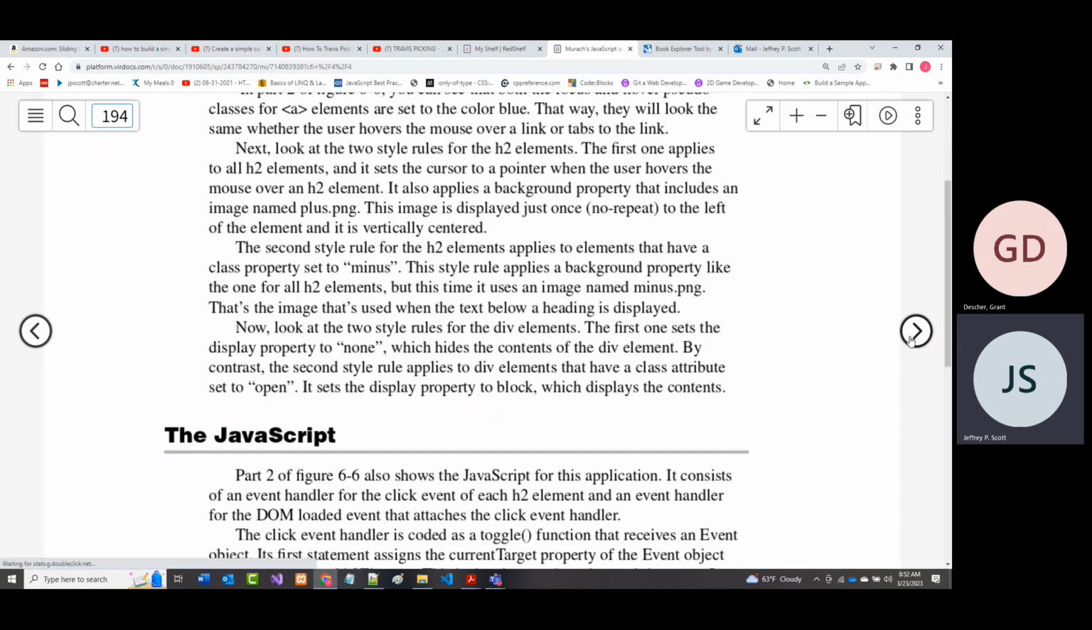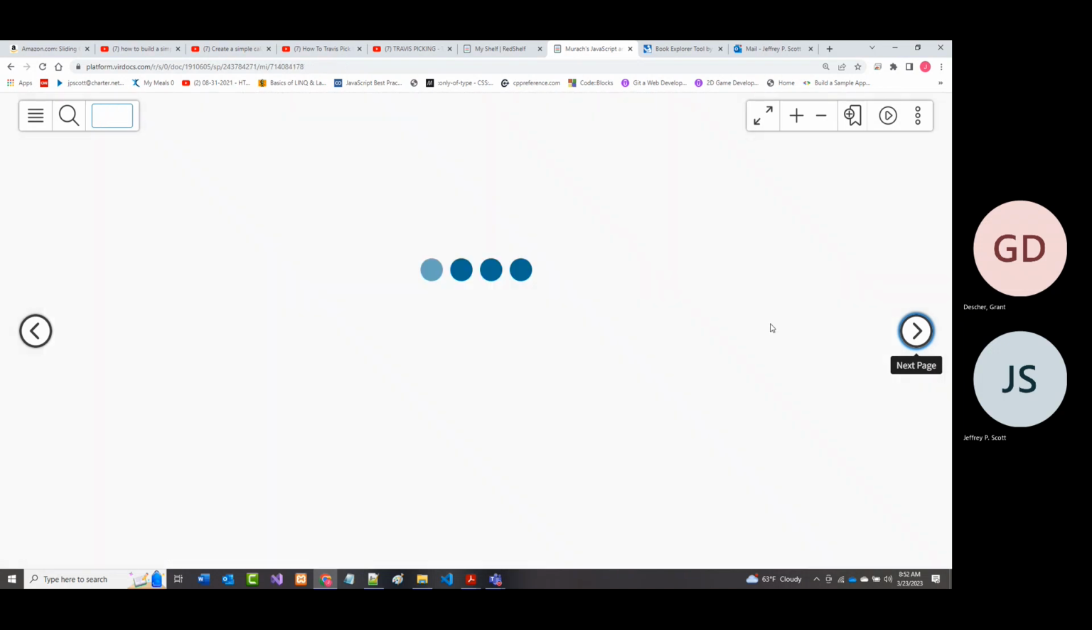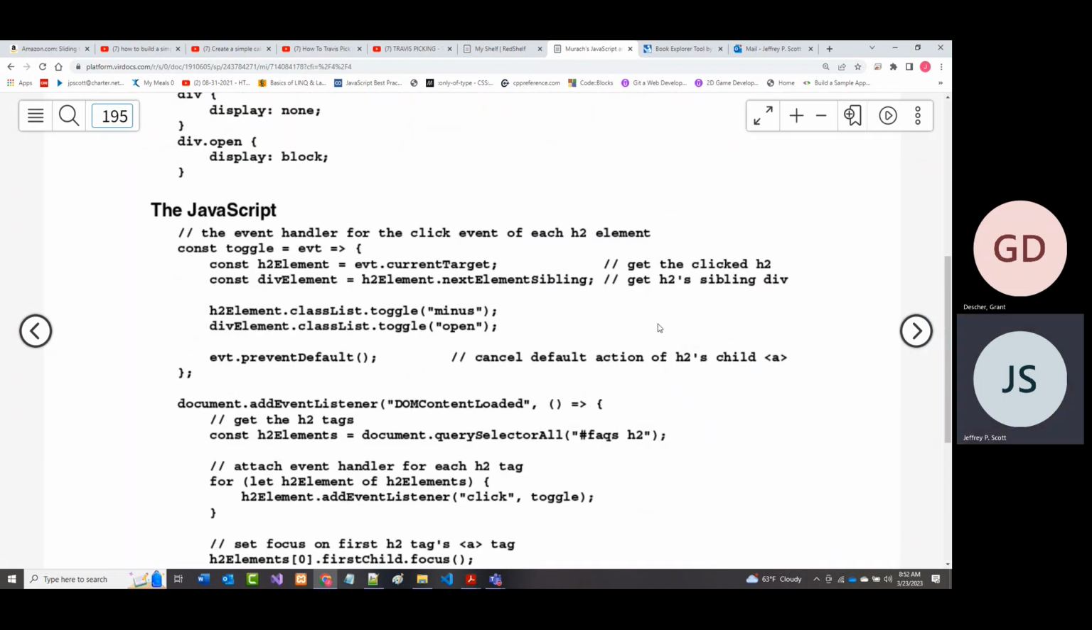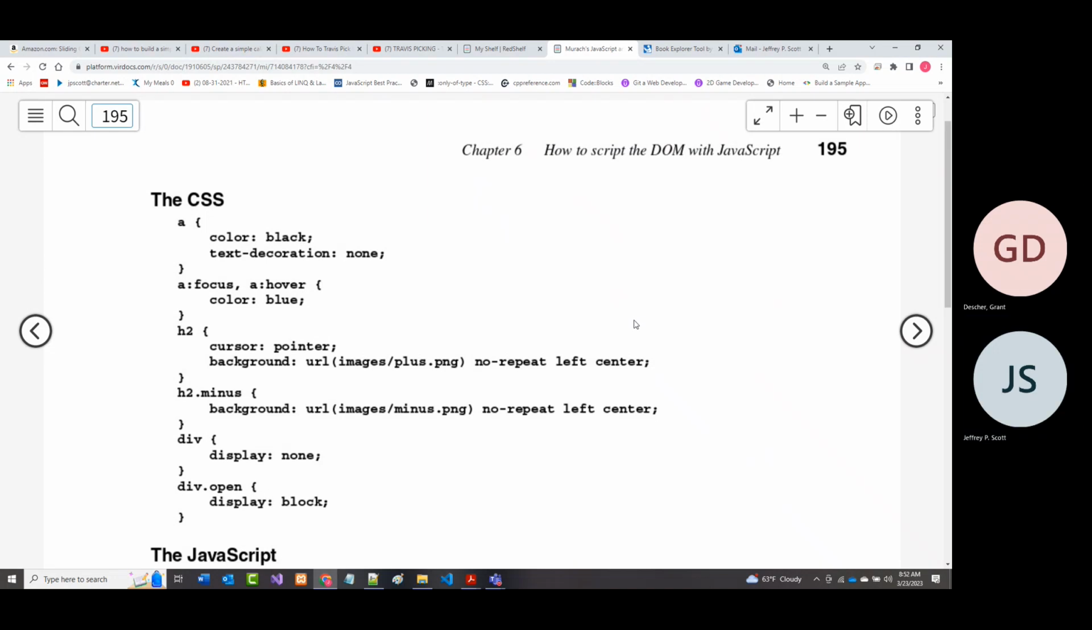So let's look at the CSS. All right, there's not a lot. It's right here. All A tags by default, an A tag is black and not underlined. Notice when it gets the focus, meaning you either clicked on it or you're hovering over it, it changes from black to blue.